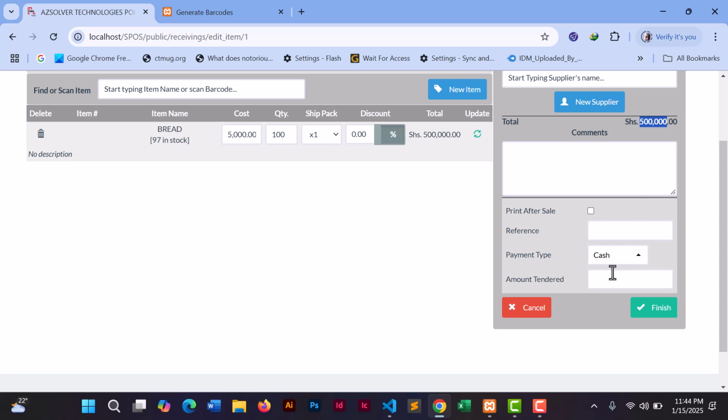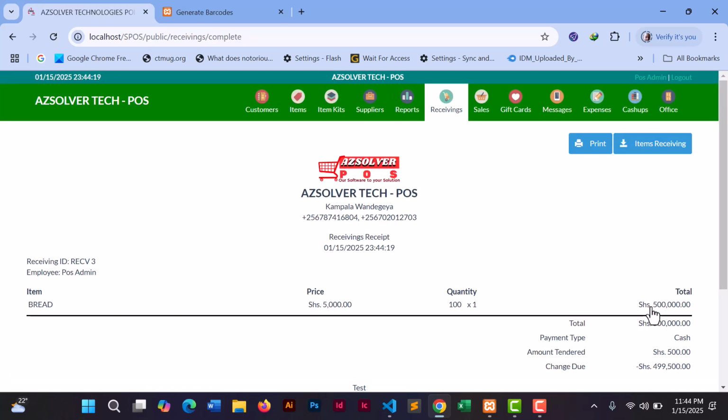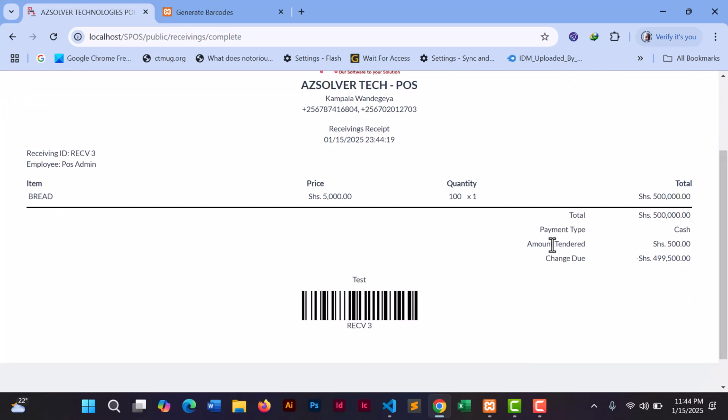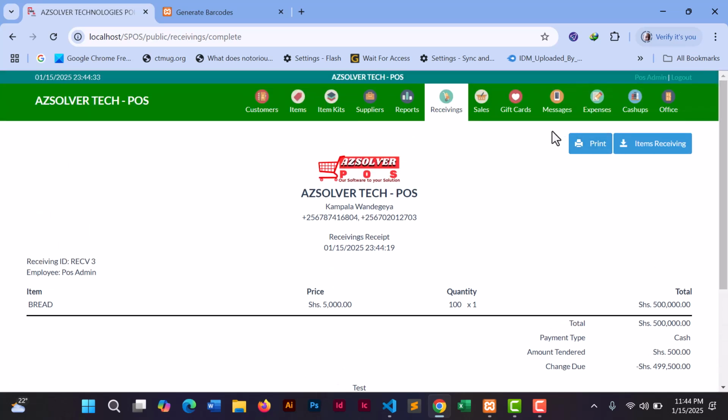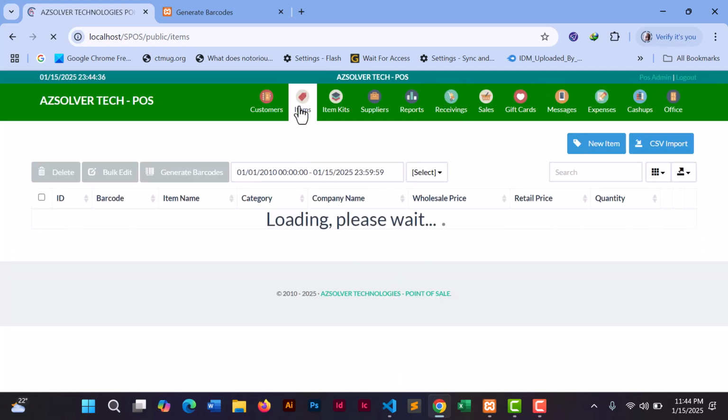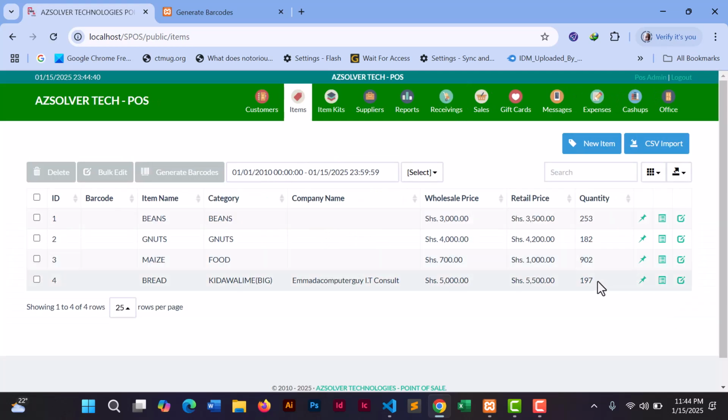Okay. I put this money and I say finish. You have paid that person who supplied you. Cash. Amount tendered. Did you change this amount? Okay, this is what you have to do here. When you come again on items, we need to see something bigger than that. You see, it has increased.